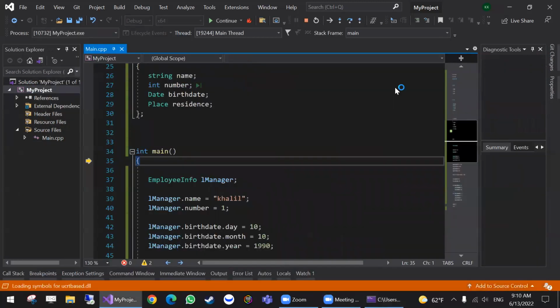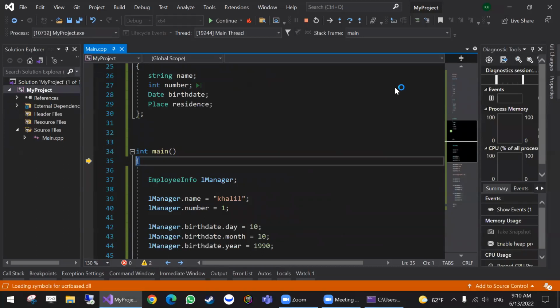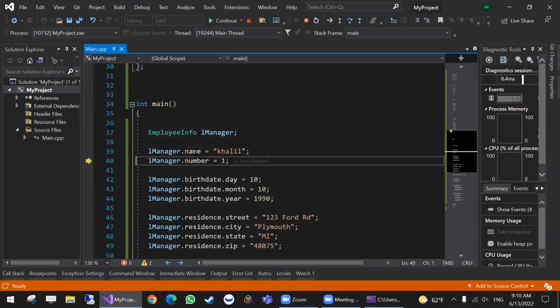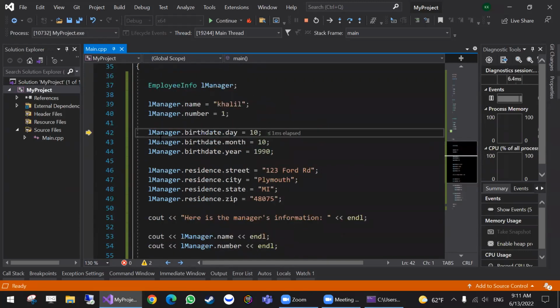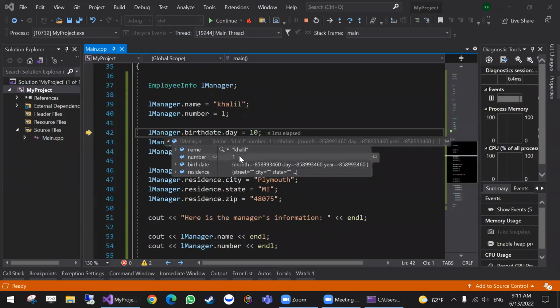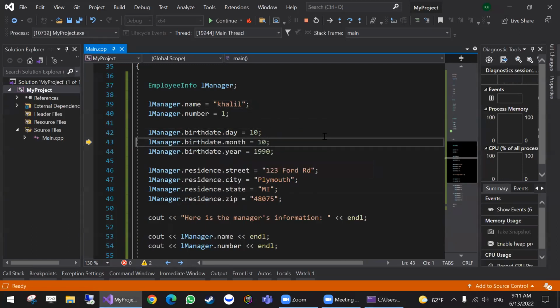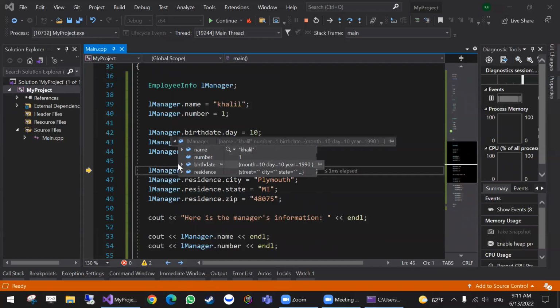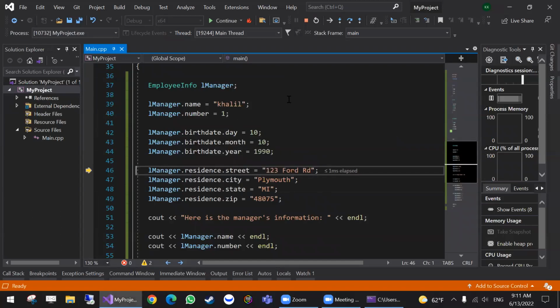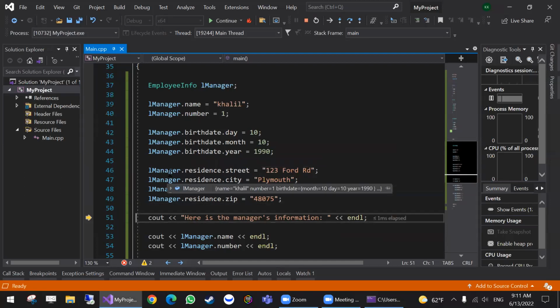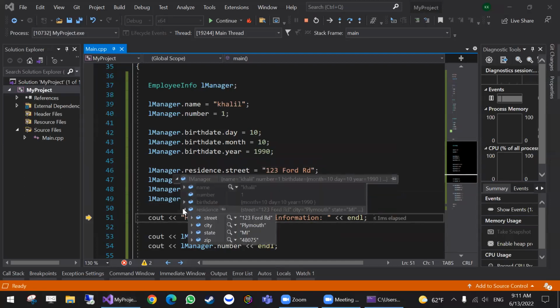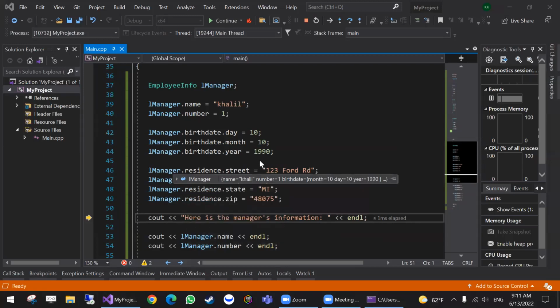F10. Manager, name, number. Right now, I can expand. I can see name, number, and then I can also expand on birth date. I can also expand on residence. If I expand, it's still garbage. If I expand residence, it's still empty. So day 1, 2, 3. Now, if I open day, it's 10/10/1990. Same for the residence. If I open now, residence 1234 Road, Plymouth, MI 48075.